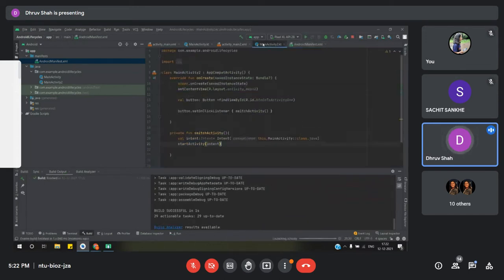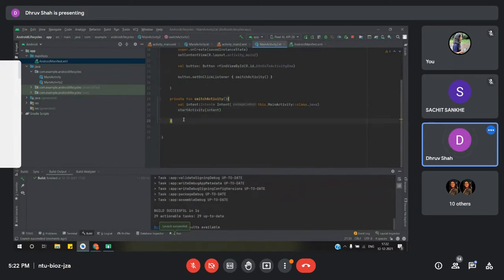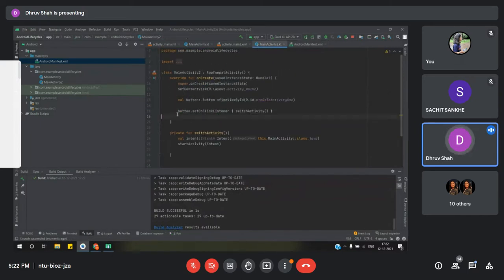Now let's assign the lifecycle methods and see how that's working. We can override the methods here. I'll just do a println here to see how the execution is going on.